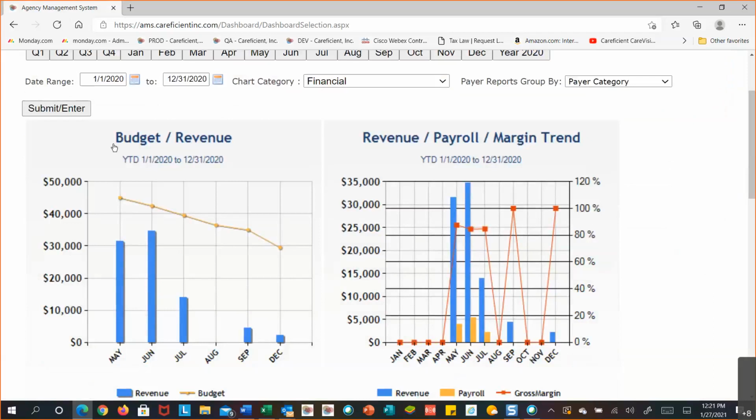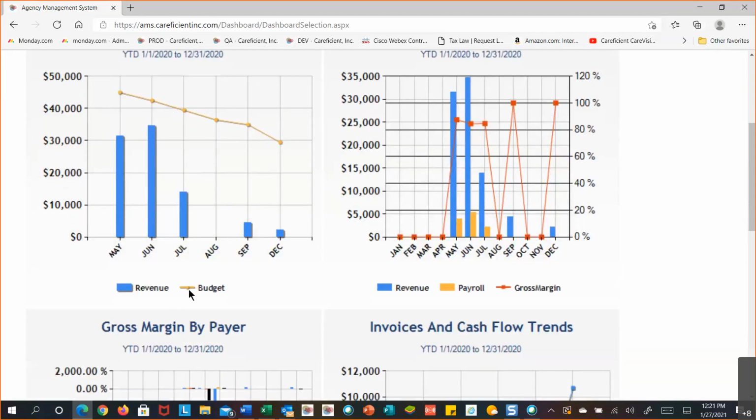So here's my budget to revenue. It's comparing my actual revenue, which is based on services verified, to what's been budgeted. And so if you don't put the budget in, you just don't have this line on the screen. So you will still get to the revenue piece.